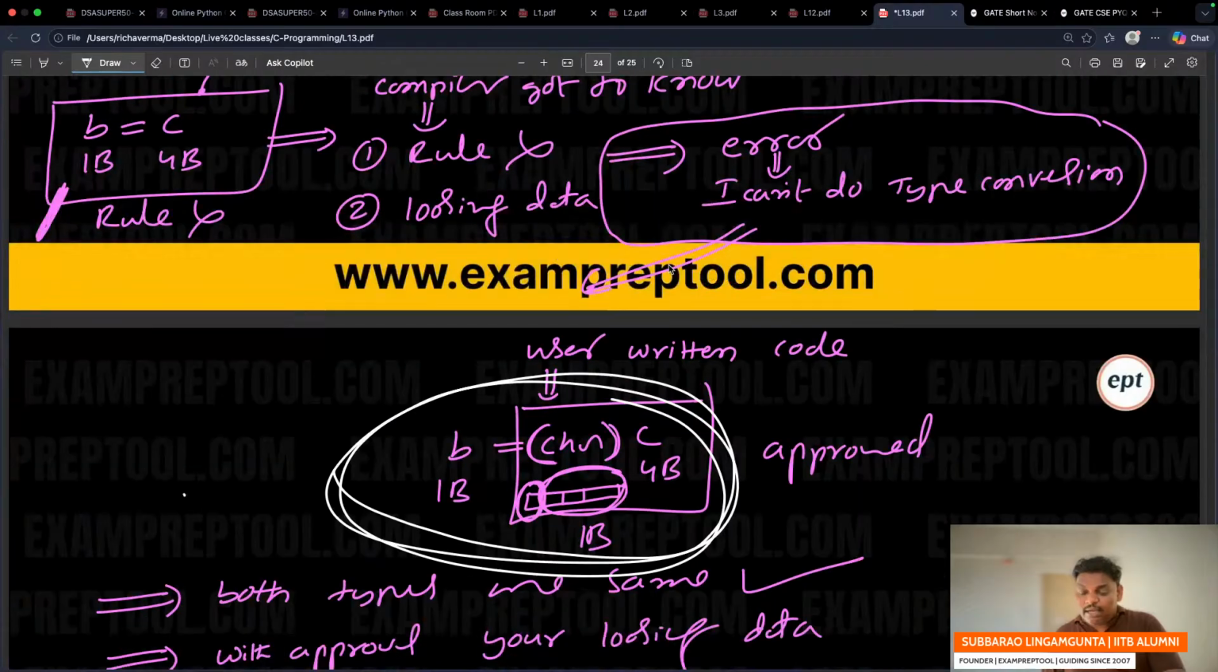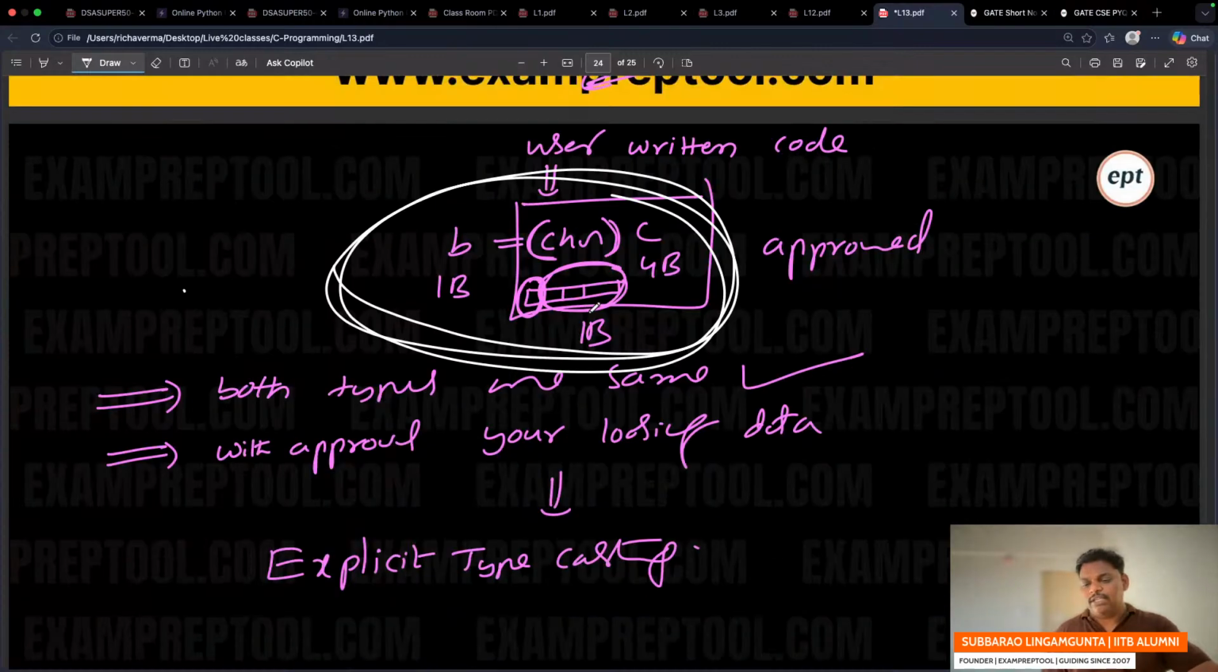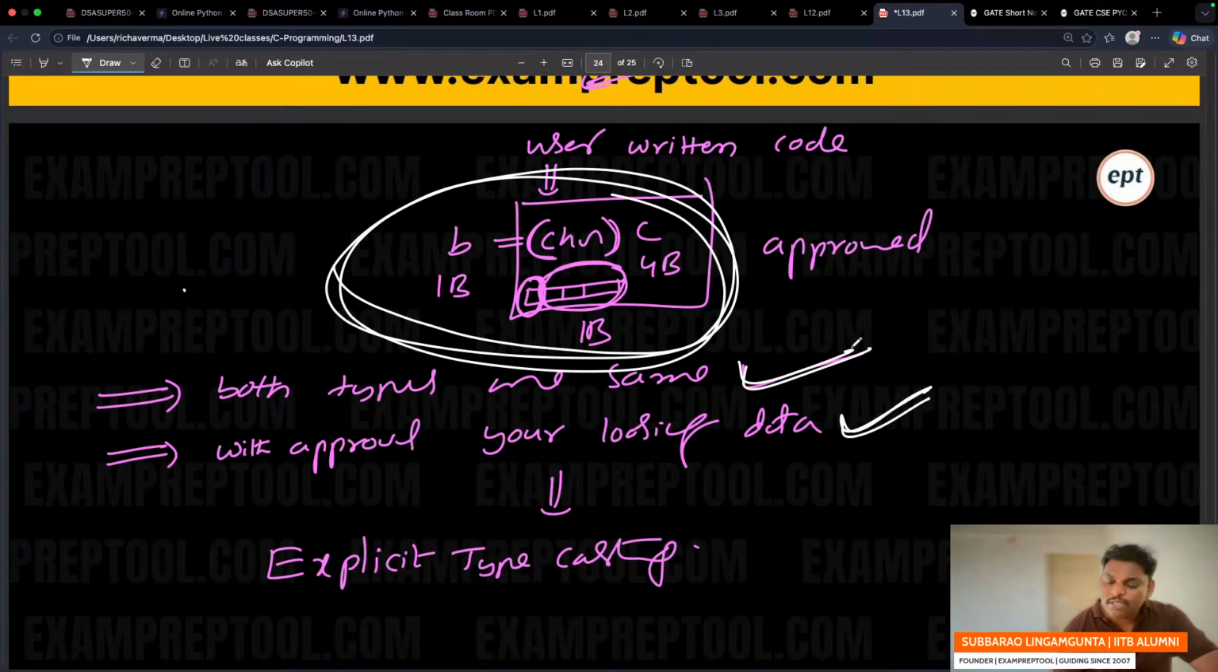So next one, rules. Both are not the same type, so I have to convert. But while converting, you may lose data. Compiler will say I cannot do it because there is some data loss. So the user says okay, let me write the code. Compiler is saying, I don't want to take a headache, so you please take care yourself. You wrote this code, so this means you approve. So now both the types are the same. With approval, you are losing data, that's okay. With approval, losing is okay. Approval means you wrote the code also. This is called explicit typecasting.